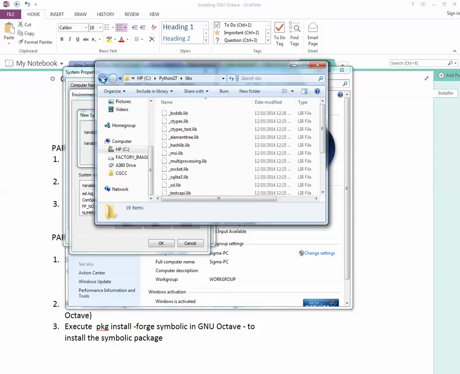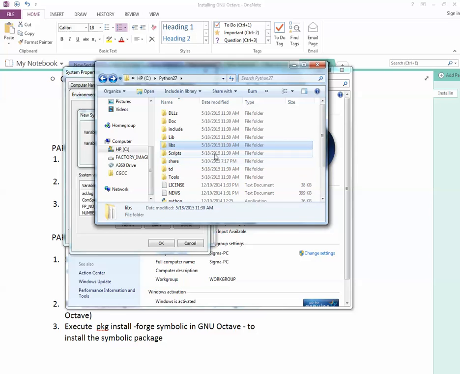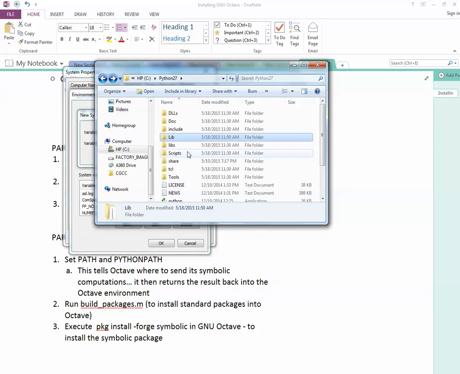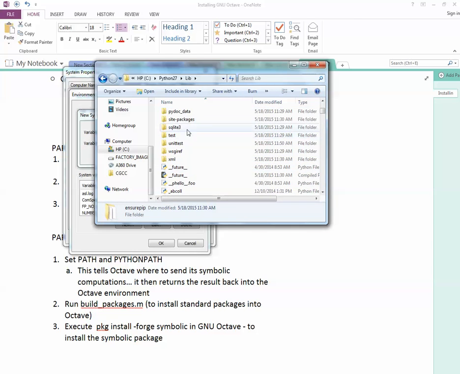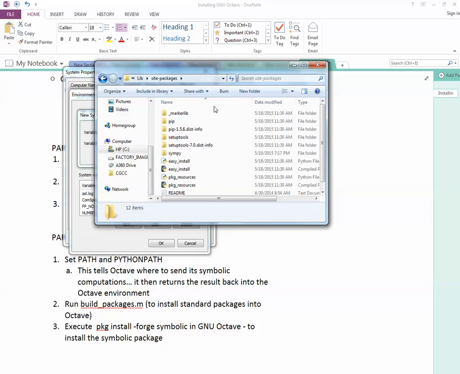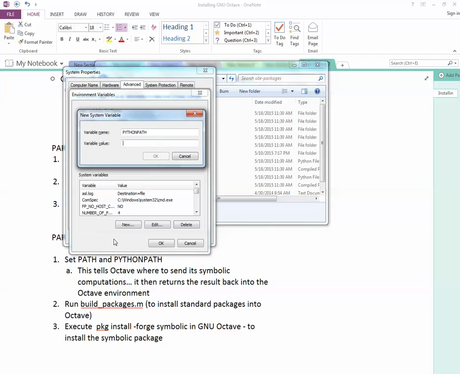wrong folder. We want to go into, it's actually under capital LIB, not the libs, so we'll go to capital lib, and then scroll down to where it says site packages. We'll double click on site packages, and we want to grab that address. So I'm going to click in the address bar again, make sure that's highlighted, and copy that. Now I can go over and paste that into variable value.